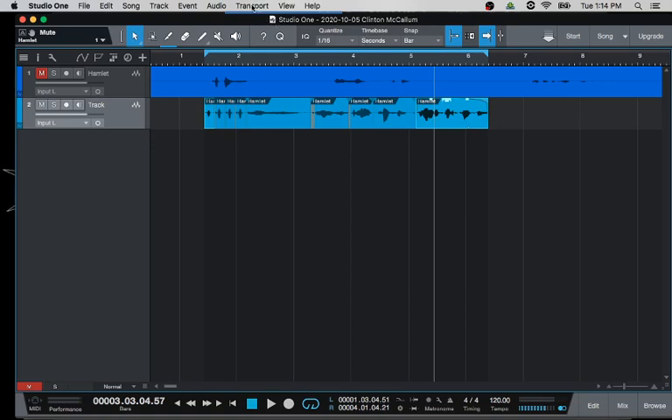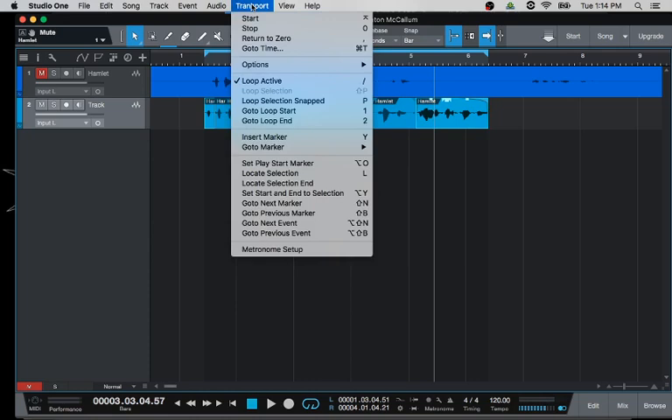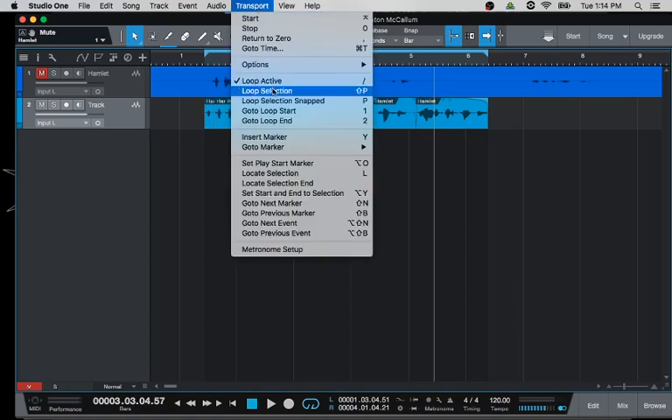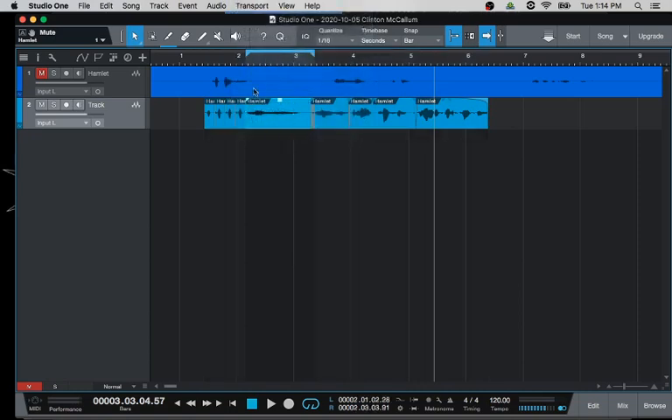Another way to start your loop is to just go to the transport menu, and then you would just select loop selection. I already have that selected, so it's not going to do that for me. But that's another place to find your loop. So if I just press loop selection, I will now just loop this one splice. I'm going to go back to this.